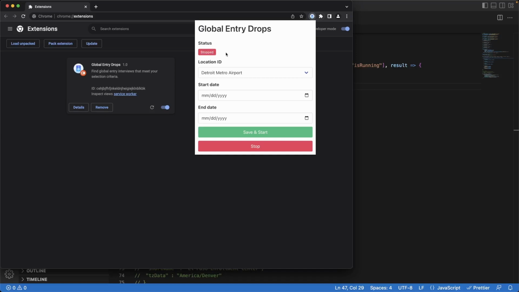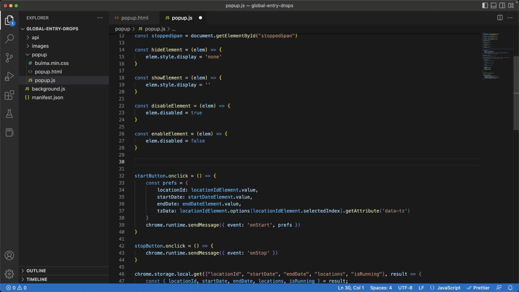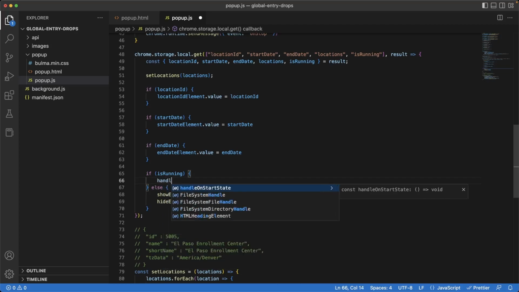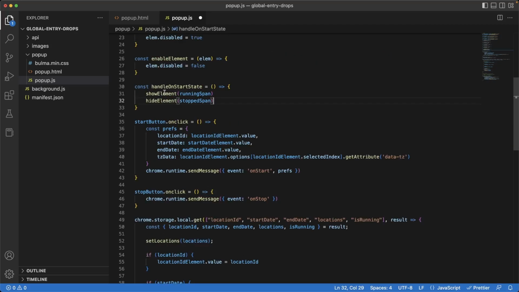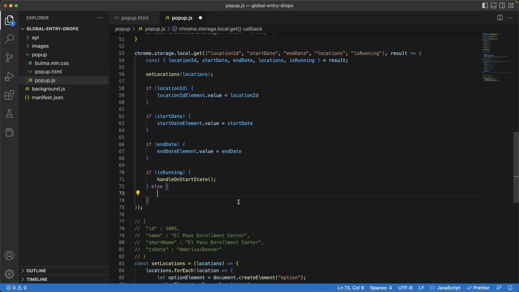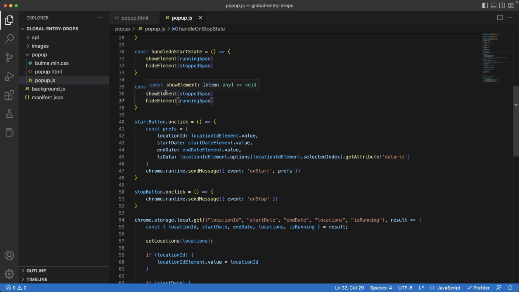So it's working, but we need to make sure that we update it whenever the buttons are also clicked. Back in the popup JavaScript file, I'm going to make another method. Below enableElement, I'll call this handleOnStartState. I'm going to cut these two lines here, and I will write handleOnStartState, and I'll paste those two lines in handleOnStartState. I'll make another method called handleOnStopState. I'll cut these two lines here, and I'll write handleOnStopState, and I'll paste those two lines into the method itself.